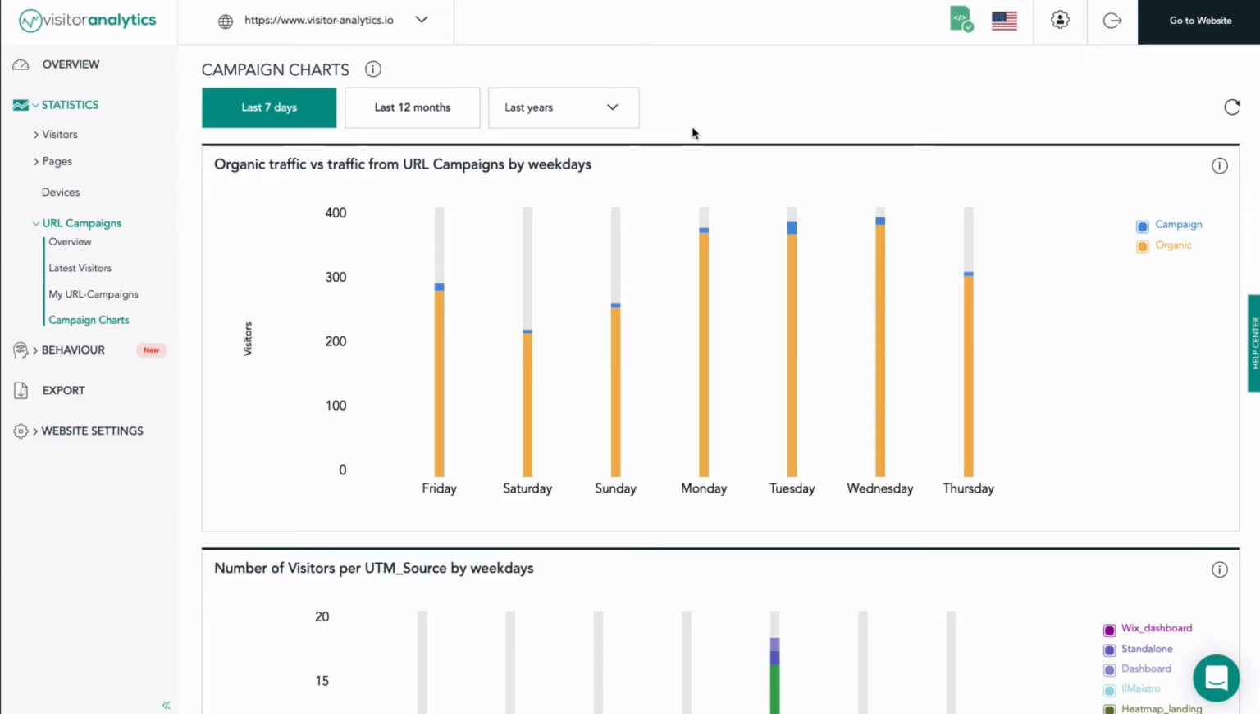The Campaign Charts view gives you a sneak peek into how your UTM campaigns are performing over time. In this video, we're looking at the campaign charts for the Visitor Analytics website. By selecting the last 7 days statistics option, we will get the following data.